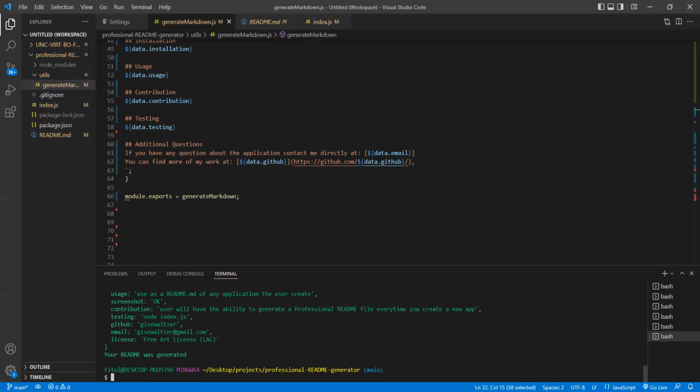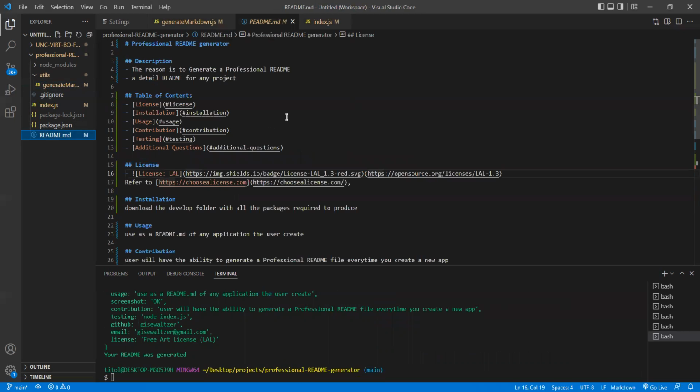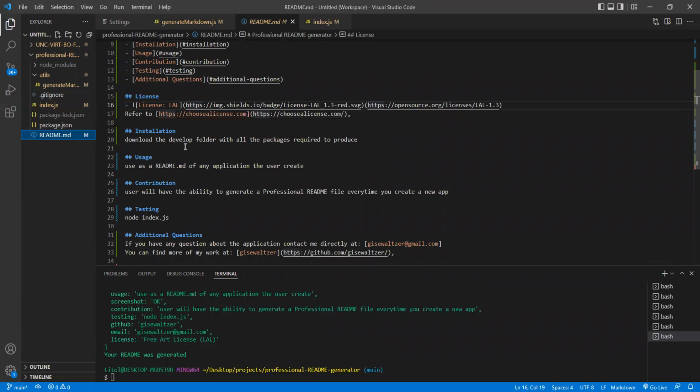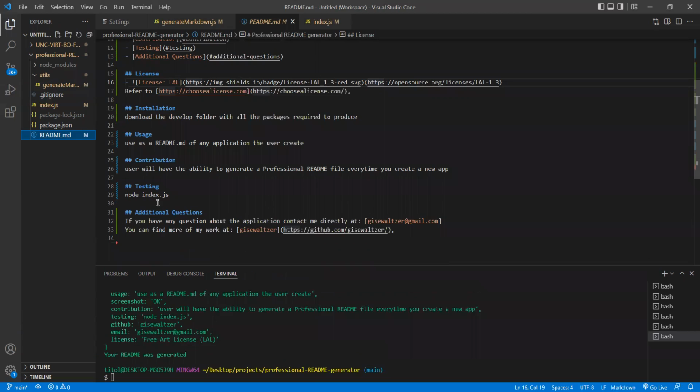So let's see if what we did is right here. And it is. All the questions we answered are here. The reason is to generate a professional README. All the table of contents are developed in this area: license, installation, usage, contribution, the testing, how we do it. And additional questions are too. What's your email address and what's your GitHub account? Both of them were generated by the program.